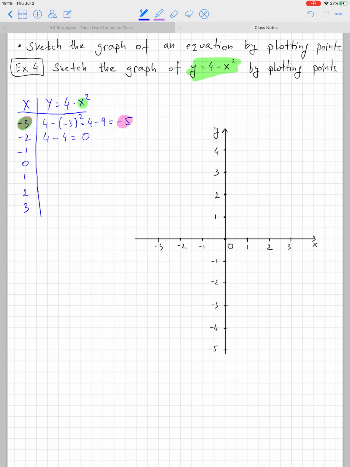When x is -1, we get 4 minus 1, that's 3. When x is 0, 4 minus 0, this is 4. When x is 1, 4 minus 1, this is 3. When x is 2, 4 minus 4, this is 0. And then when x is 3, 4 minus 9, this is negative 5.